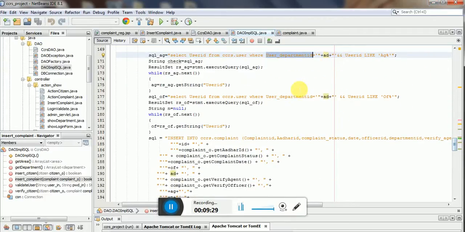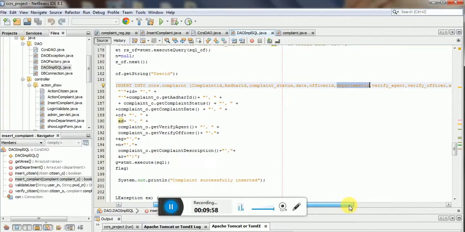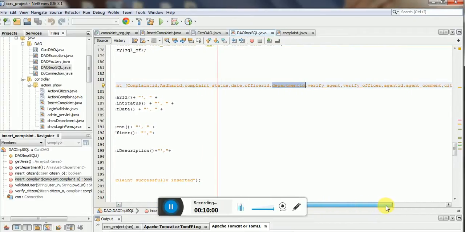Same way we can get the officer id by this. Here the only change in the query is user id like of. So we can get the particular department officer by this. Now for inserting the complaint, these are our attributes: complaint id, Aadhaar id, complaint status, date, officer id, department id. Here there are extra attributes called verify agent and verify officer, right?